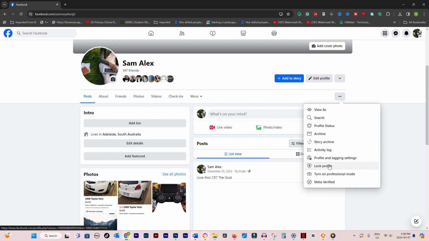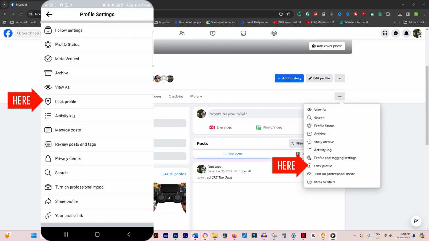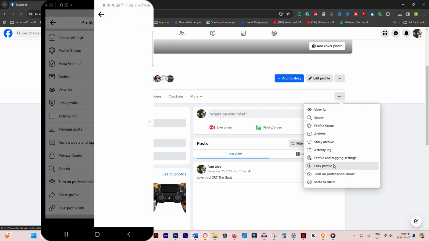In the drop-down menu, you should see an option that says Lock Profile. If you're having trouble finding it, don't worry. Just take a moment to scan through the list of options. Once you've spotted the Lock Profile button, give it a click or tap.